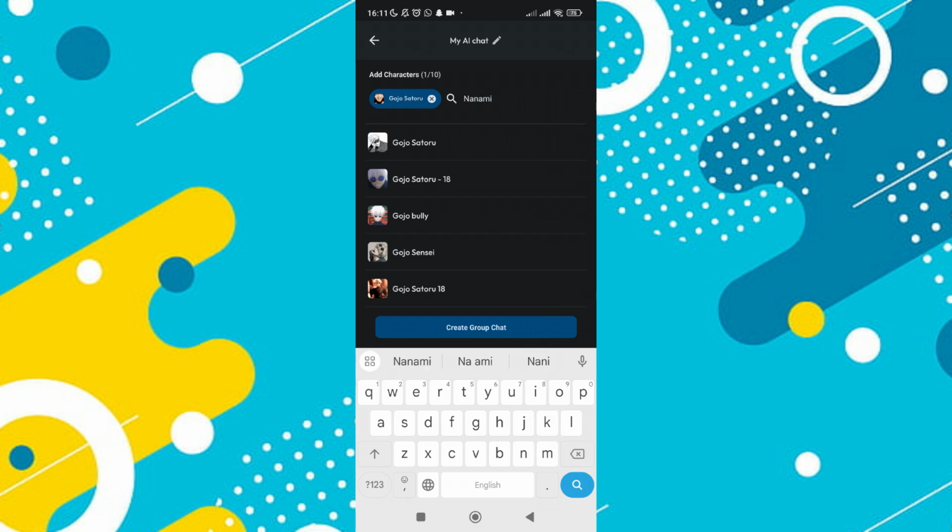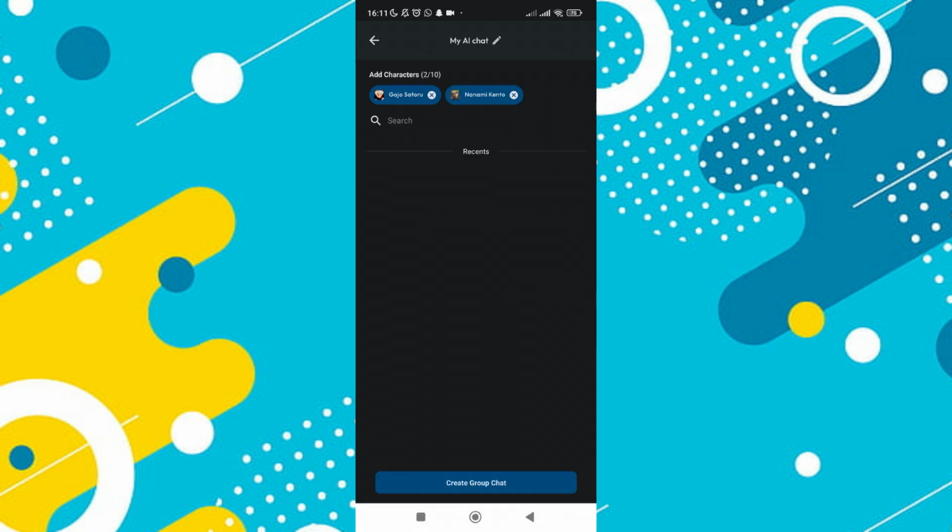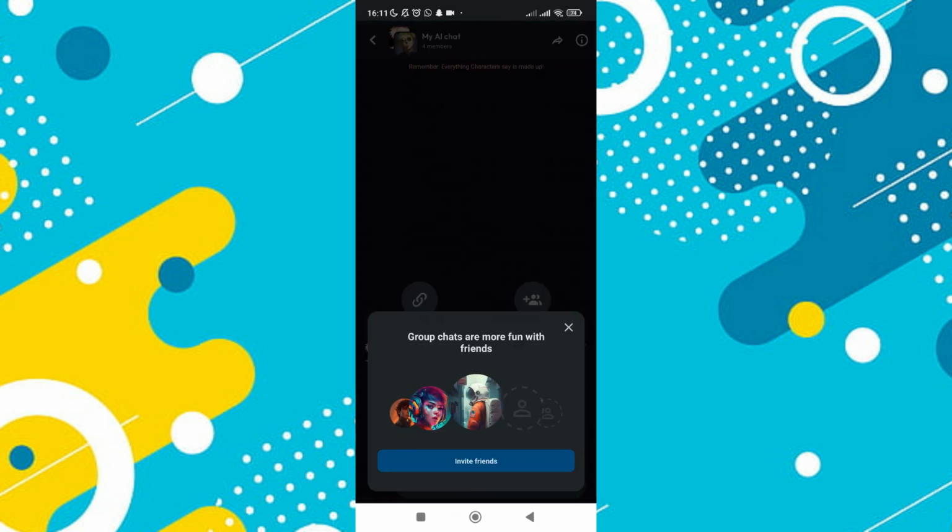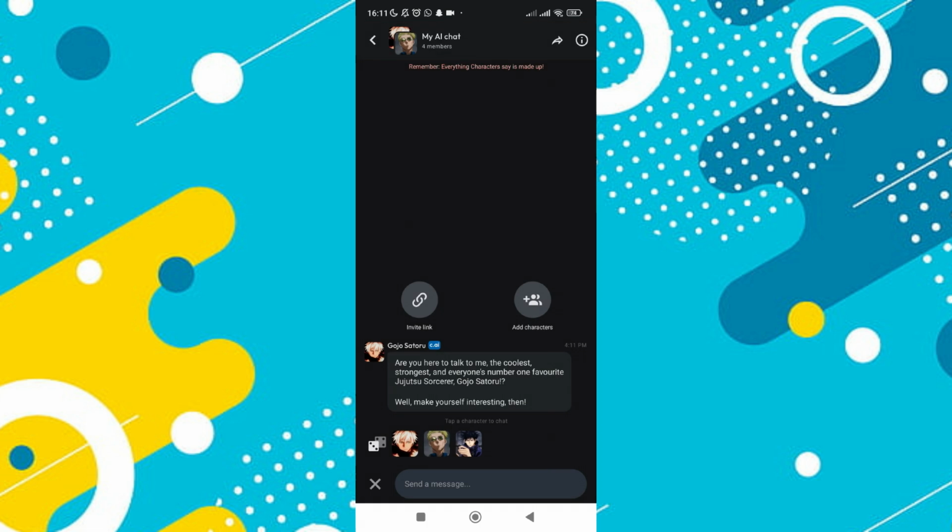specific ones. Once you've named your room and added the characters, look for the Create It button. Click on this button and you'll see that your group chat has been successfully created. You can now start interacting with all the selected characters in your new room.